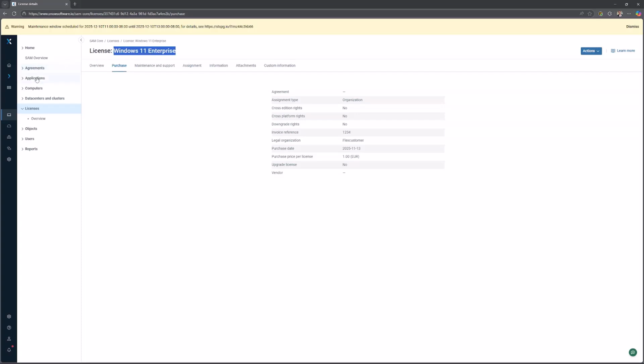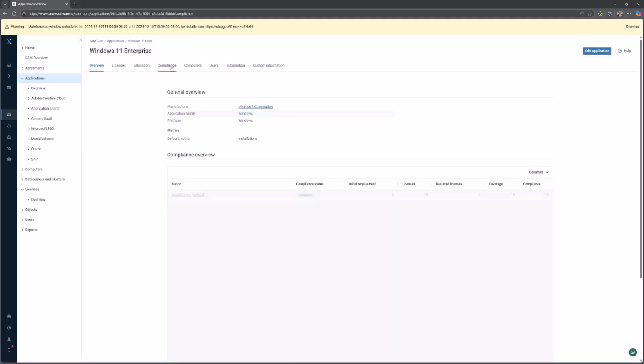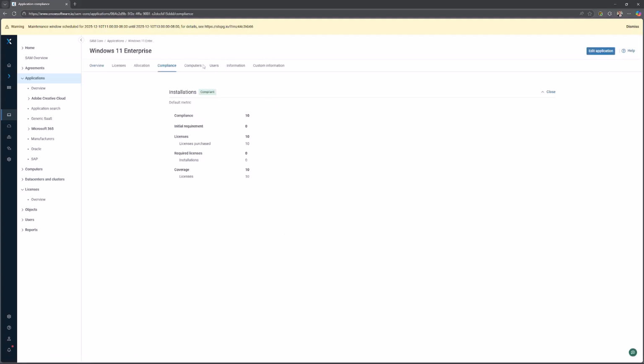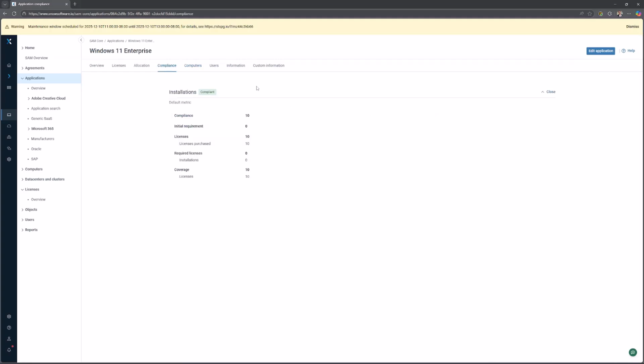For example, if we go into our applications and search our application, in this case Windows 11 Enterprise, we can get a view into our compliance breakdown, as well as our computers that might use this application or have it installed. In this case, we do not have any, but as you can see here from our compliance, it gives us an insight into how our applications have been purchased and where they're not being used.